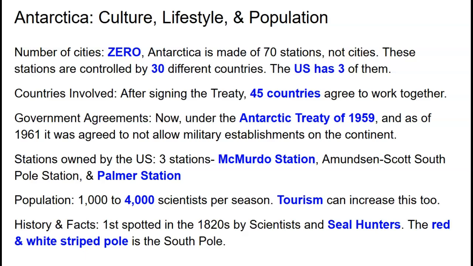History and facts. This was first spotted in the 1820s by scientists and seal hunters, and the red and white striped pole is actually on the South Pole.